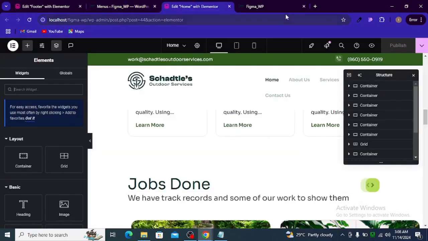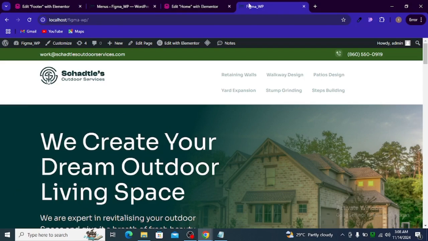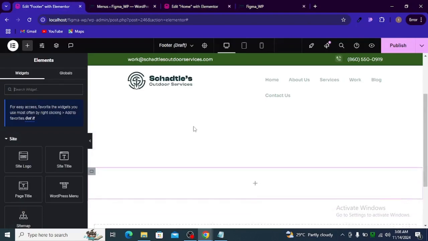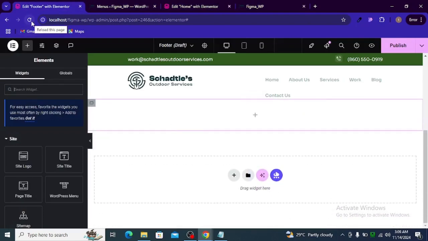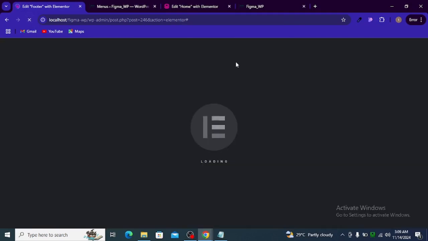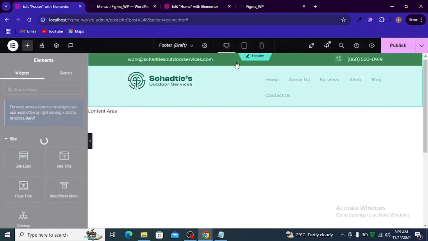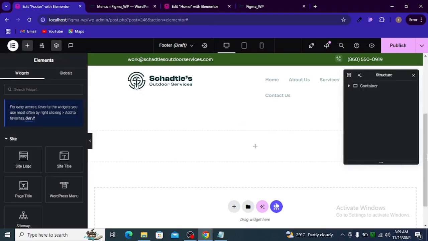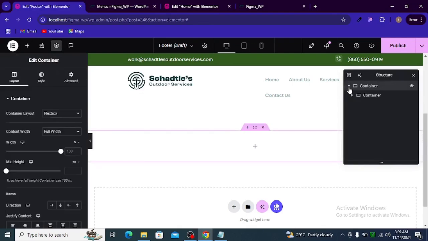So we have to create our footer now. We have to create our footer here. So let's reload this page. So let's reload it. So this is what we are having. Let's look at the structure of what we're having right here now. This is the structure of what we're having.